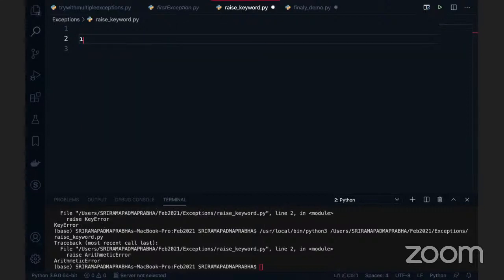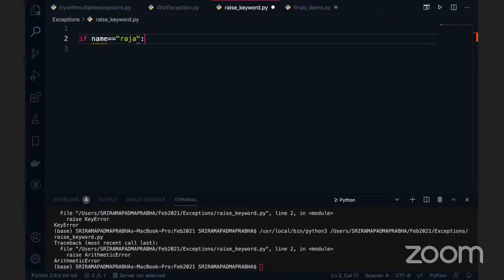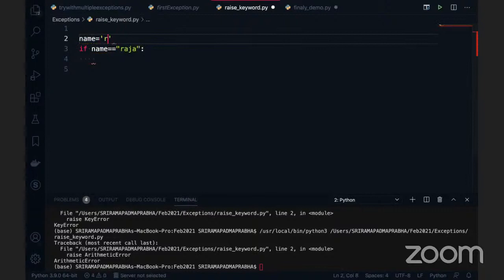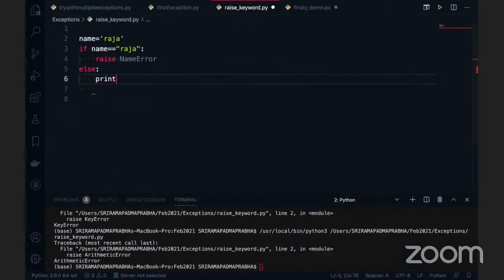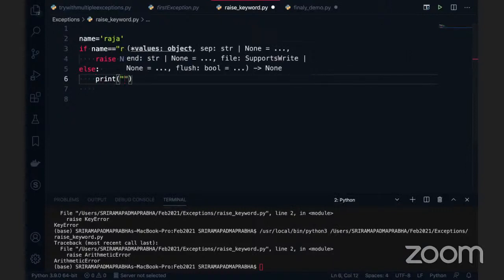Or else, when you are writing simple programming: if name is equal to something like Raja, throw an exception. If name is equal to Raja, throw an exception. I'm just passing this, and here I'm throwing an exception with raise, say a NameError or something. See, it is not really a name error, guys, I'm just giving an example here. In the else part, don't raise the exception. You can print something like, hey, no exception, or something like this.